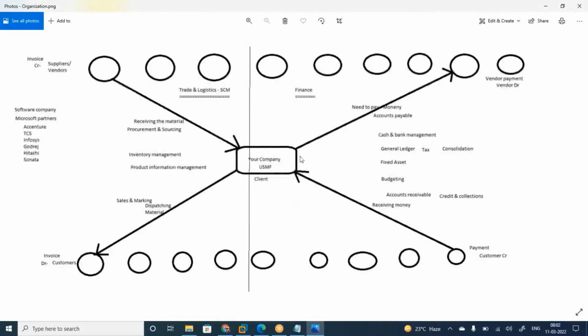This is your company. You are running your company. Of course, you are working in a software company, but that is later. Once you learn everything, then you can become a consultant in a software company. So before that, you need to imagine this is your company you are running, and you are purchasing material and you are selling material.